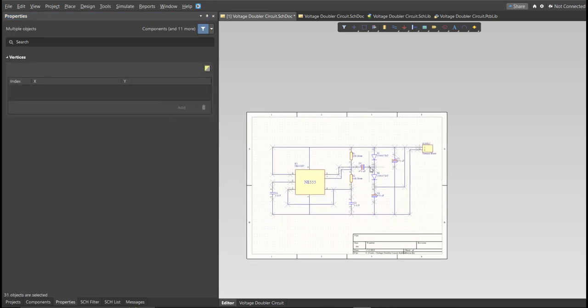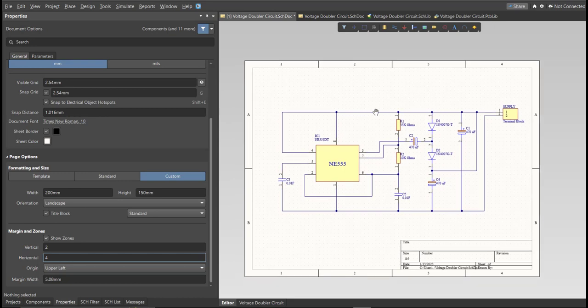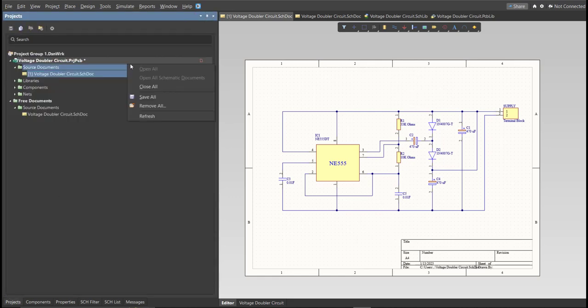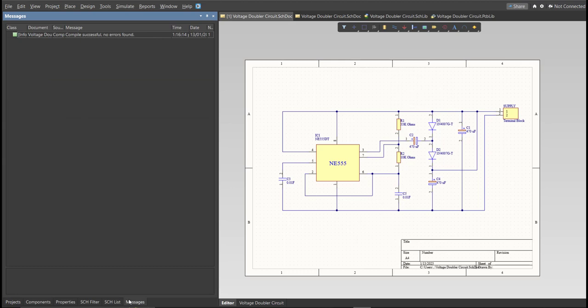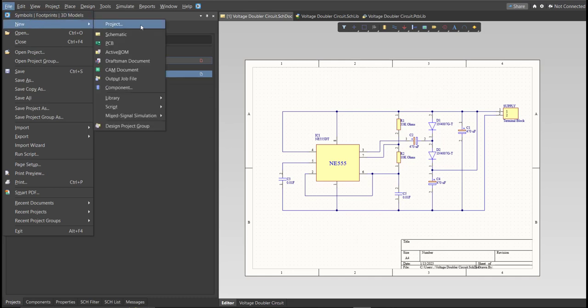So this is the finished schematic, and before we go to the placement, make sure to always perform validation. So just right-click on the project PCB file and click on Validate. Then to check the result, go to the Message panel. As you can see, no errors found. So now we can perform the engineering change order. Before that, we need to create the PCB. Click on File, New, then PCB.